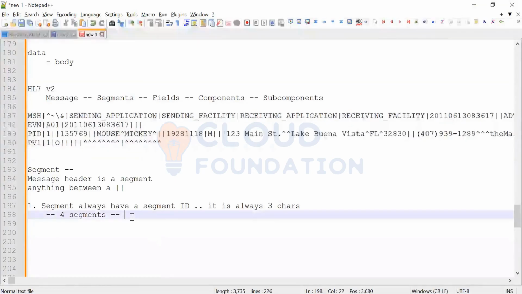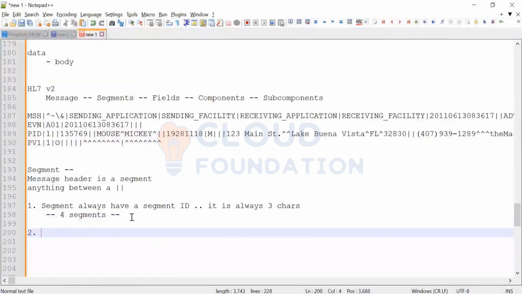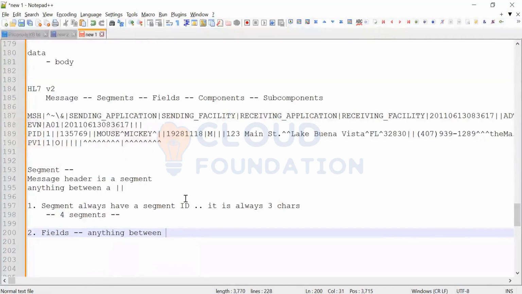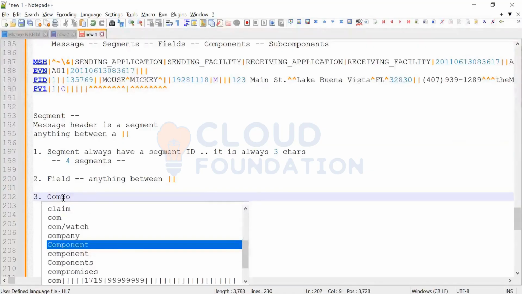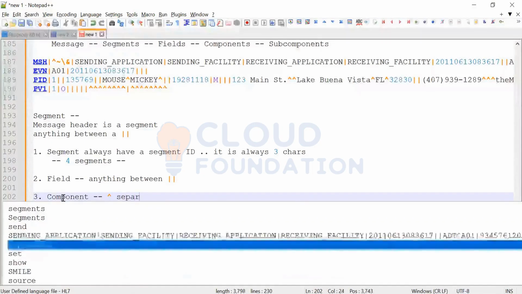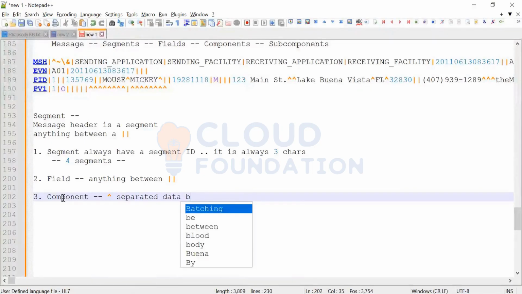Now talking about the second one, what are fields? A field is anything between pipes. The sending application will be one field. Everything from here until here is another field. The next one is the component. I would say it is caret-separated data within a field. This is very important.